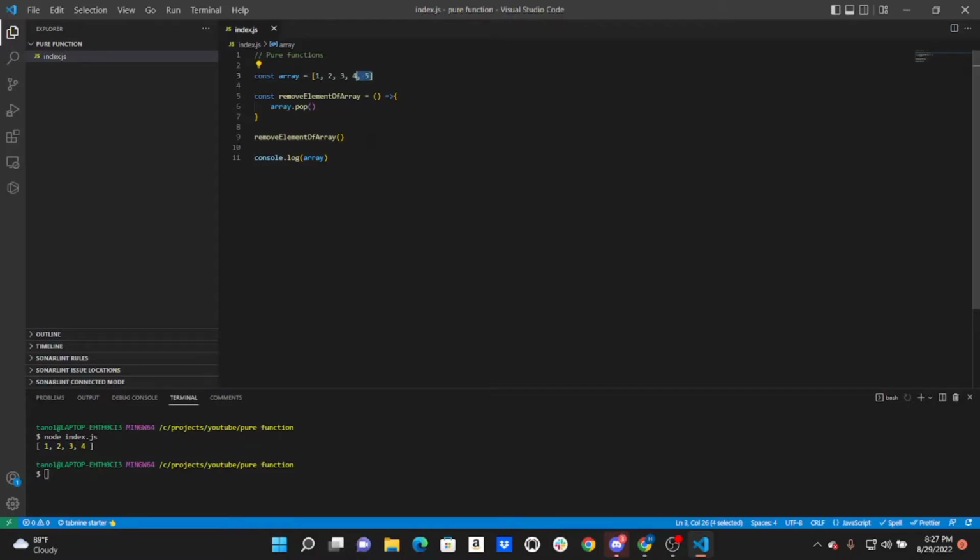What are the 2 points that we discussed about the pure function? It does not have any side effects, which means it will not alter or access anything outside of its scope. But right now this remove element of array function is updating the array variable here. So it breaks the first rule of a pure function.